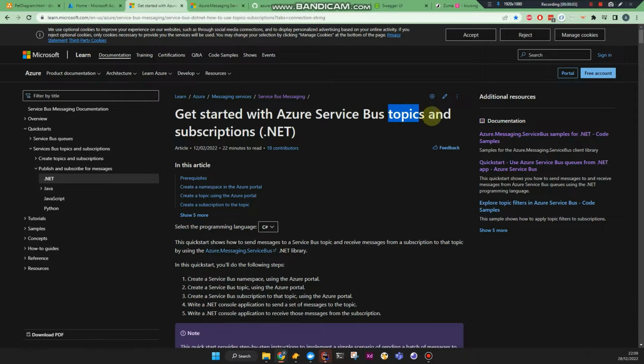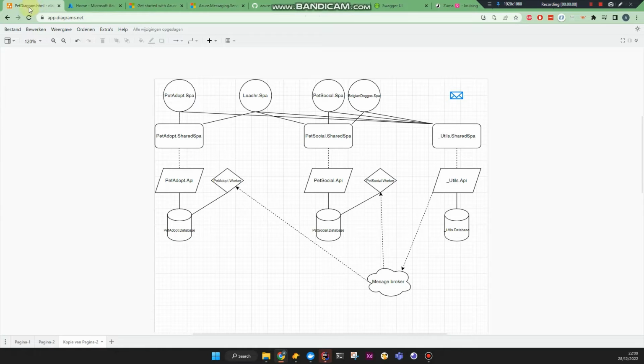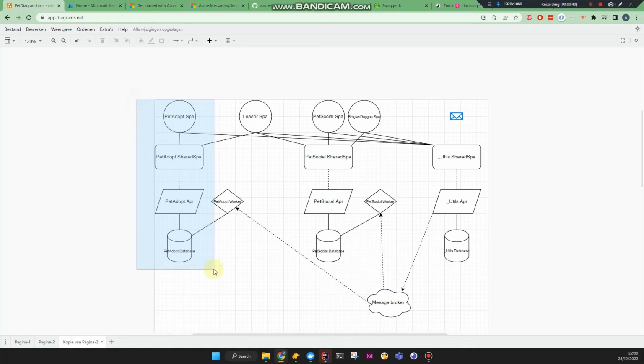So this says topics and subscriptions. I didn't talk about that yet. So what I want is this API to publish or send a message to a specific topic. And then I want 2 subscriptions on that topic, one for this application and another one for that application.